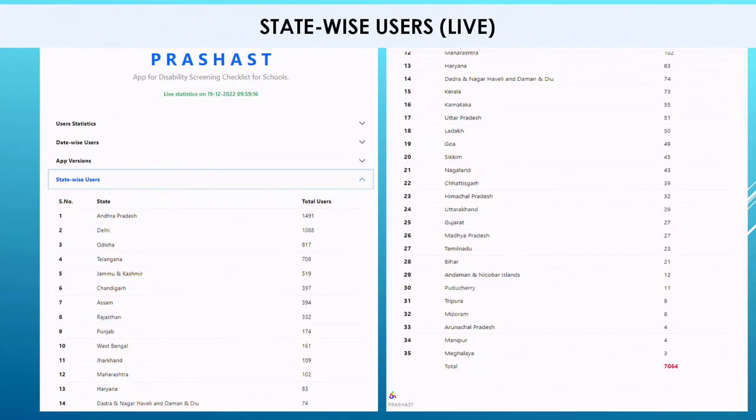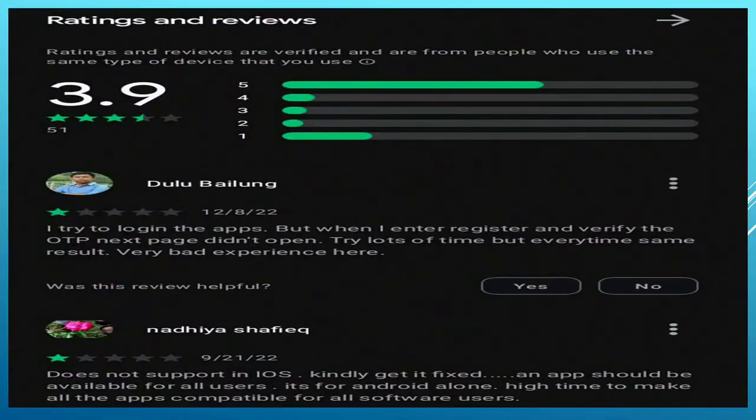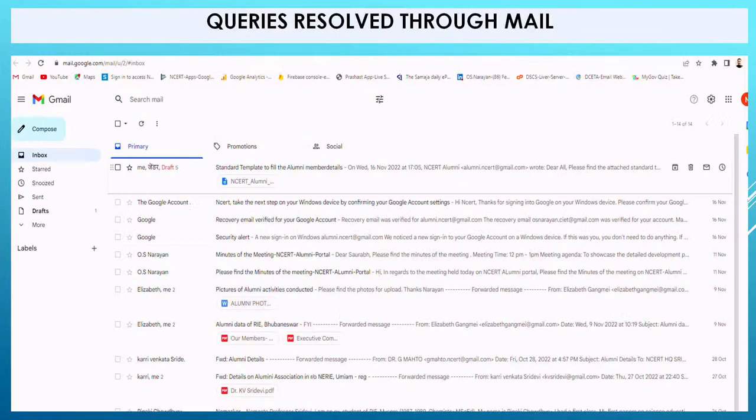And this is the rating on the Play Store that we have received on PRASHAST. So help us increase this rating by giving us more reviews. And this is rating and reviews. And then next is the screenshot of the queries that we are receiving.